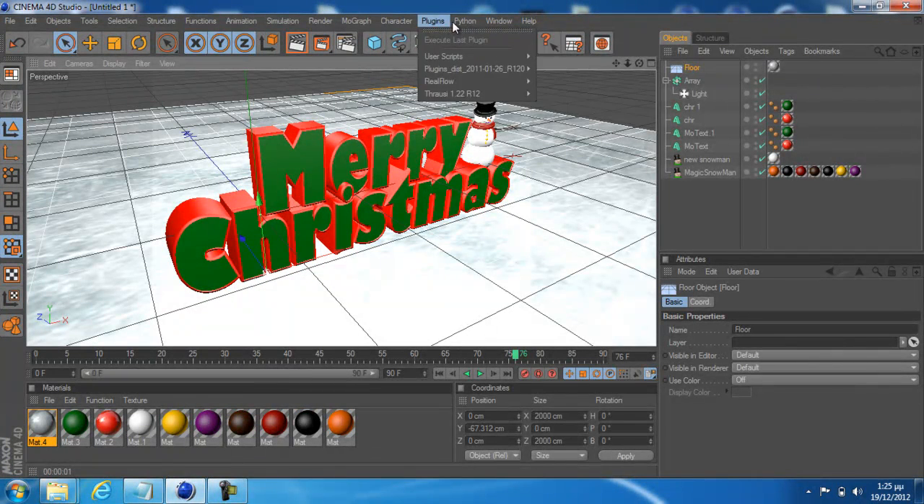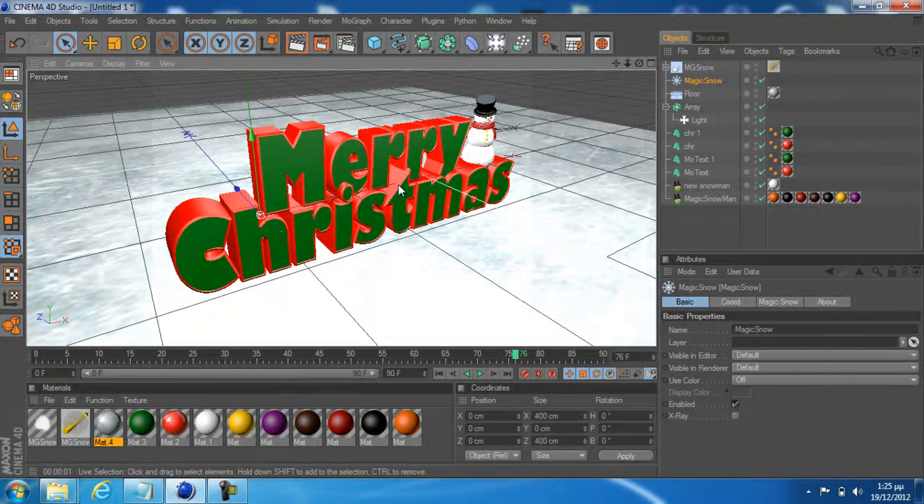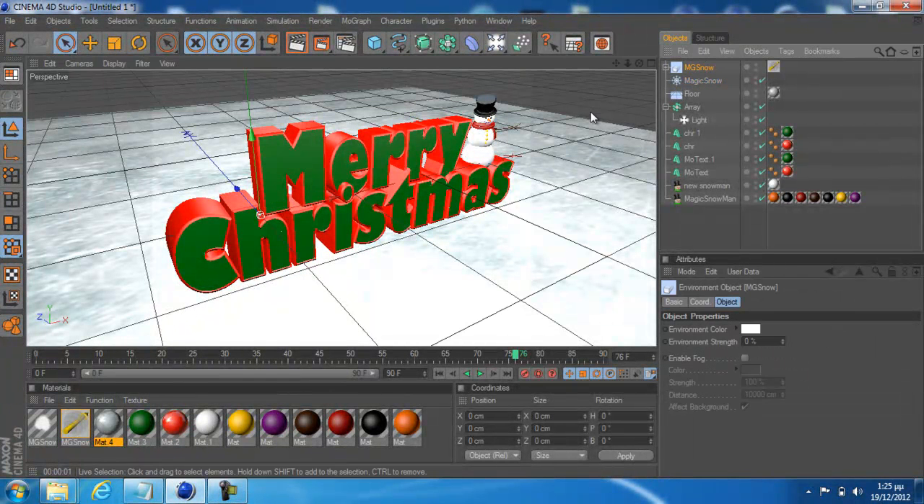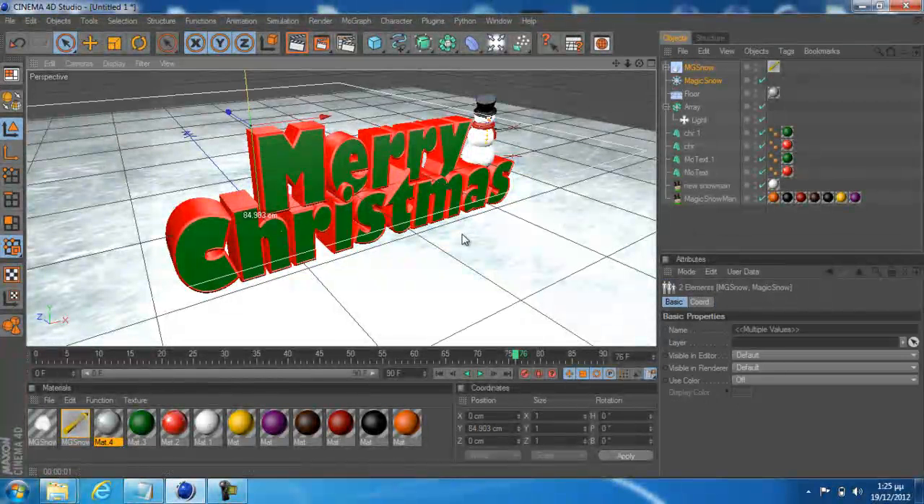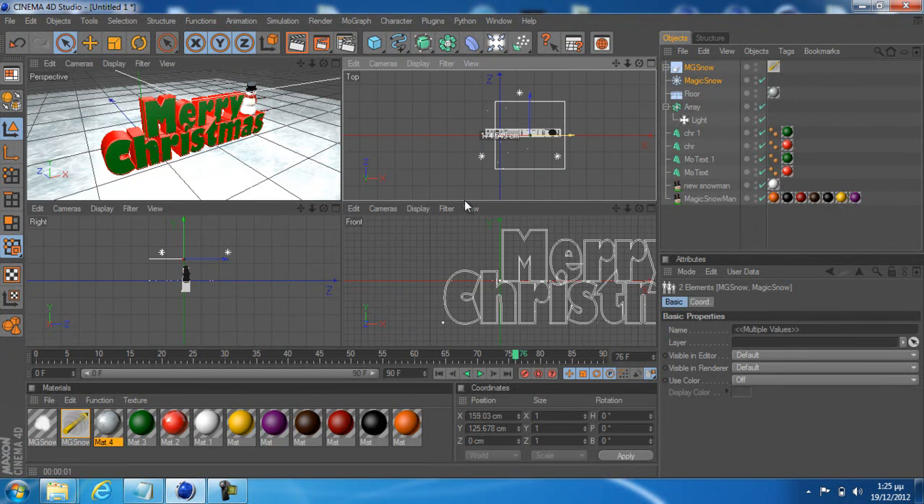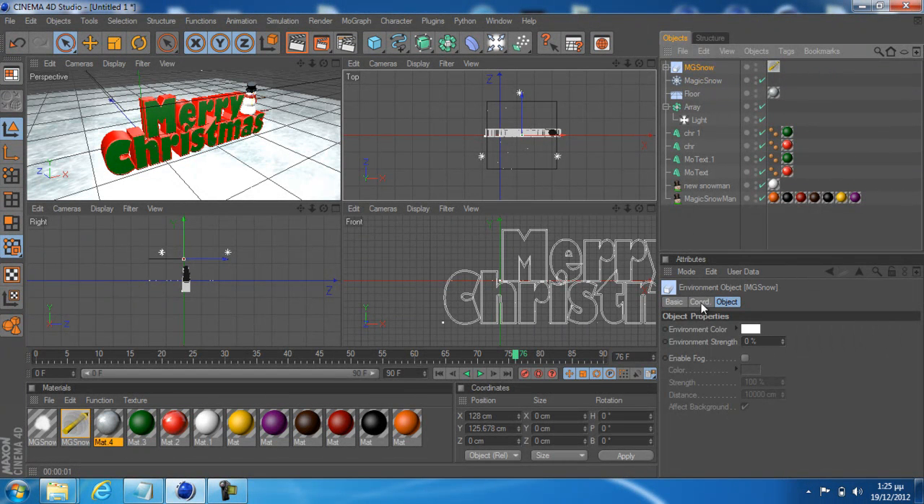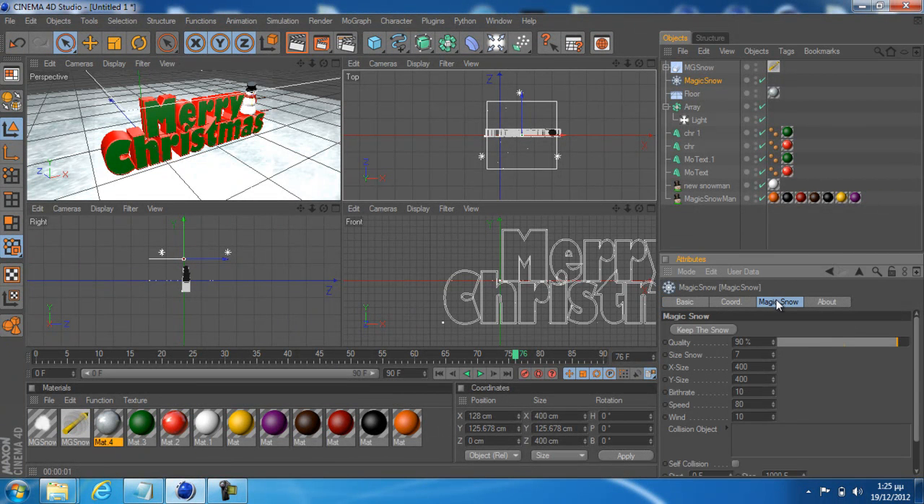Python or plugins, wherever you have it. Plugins, Magic Snow, and what this thing is doing is that we have to select both of them with control and put it up. Let's see from top view how much it is, like this, but we want it to cover all our scene, so we will just go to Magic Snow, on the Magic Snow option, and adjust the X and Y size.